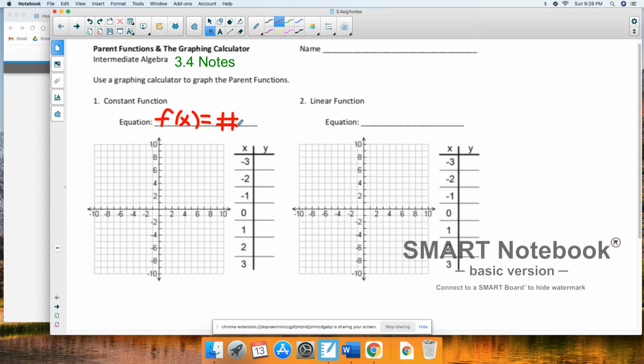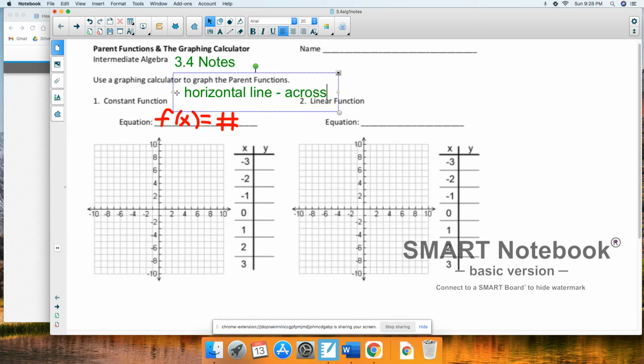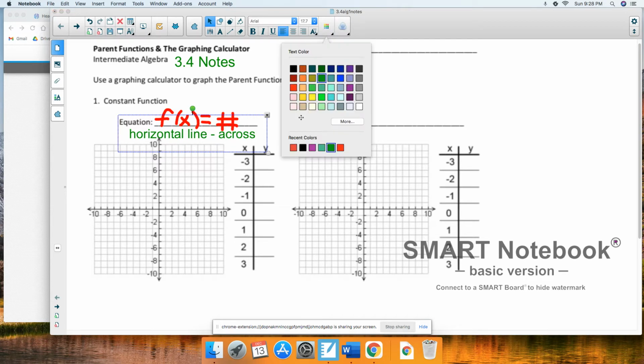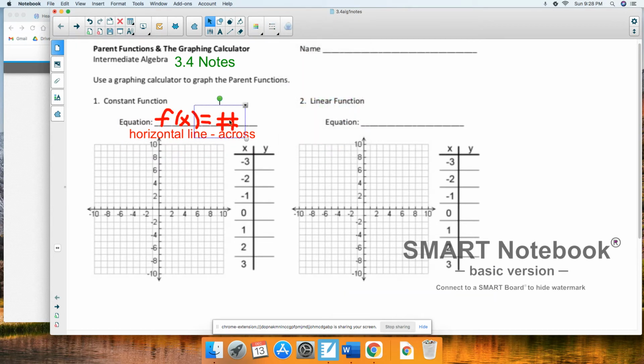So we get to pick whatever number we want it to be. All right, and what's going to happen, and maybe I'll use a little bit of typing for this, is that it's going to be a, let's see, which one is it? Horizontal line. Which means that it's going to be across. All right, let's make that a little bit smaller so it's not ridiculous. Okay, so what number are we going to put in here? Well, it turns out we can choose whichever one we want. So going back to writing, I'm going to say the number 2.